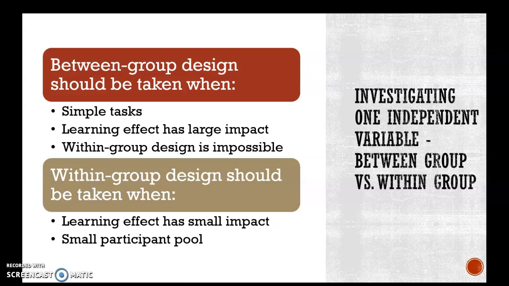last from morning to the evening, and then tiredness may have an impact too. So when you use between group design, if it's a simple task and there's not too much impact from the learning effect, they can know, or they already know all of them. And if within group design is just impossible, then you use between group design. Another reason to use within group design is when only a very small number of participants can participate, and also when knowing this particular condition is not going to impact the results or the study so much.